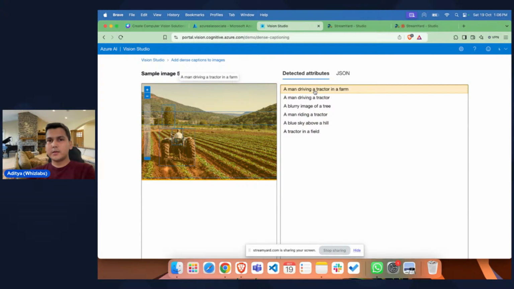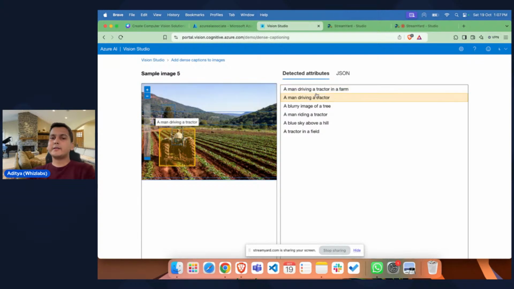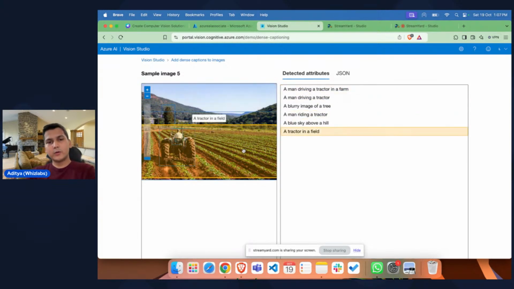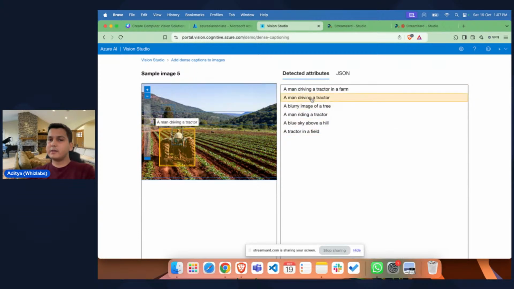The first caption, if you see here, is analyzing the complete picture, and it is writing a caption including each and everything. So if you read the first caption, it says a man driving a tractor in a farm. It has included farm, it has included man, it has included tractor, right? But the second one, a man driving a tractor, has not included farm, right? So this caption is for this specific image, a man and a tractor. So it depends on you which caption you are going to use. It will give you a set of captions, and it becomes easy for you to choose a caption as per your need.